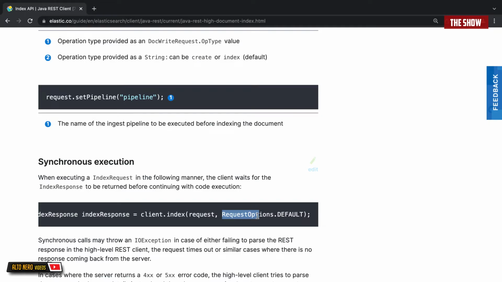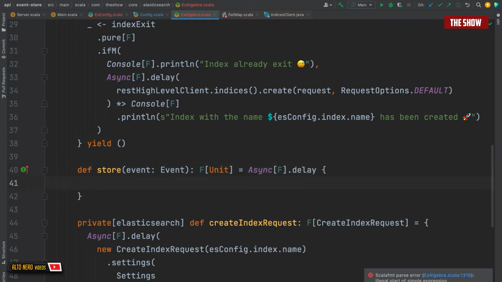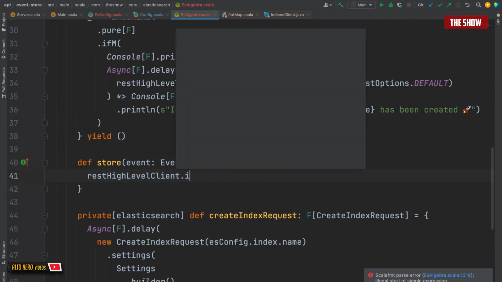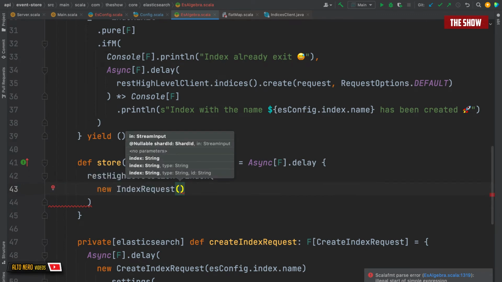So I'm going to get back here and say async of type F.delay like so. Then I'll say restHighLevelClient.index new IndexRequest. I'll import this, and basically what I'll pass to this is the index name.